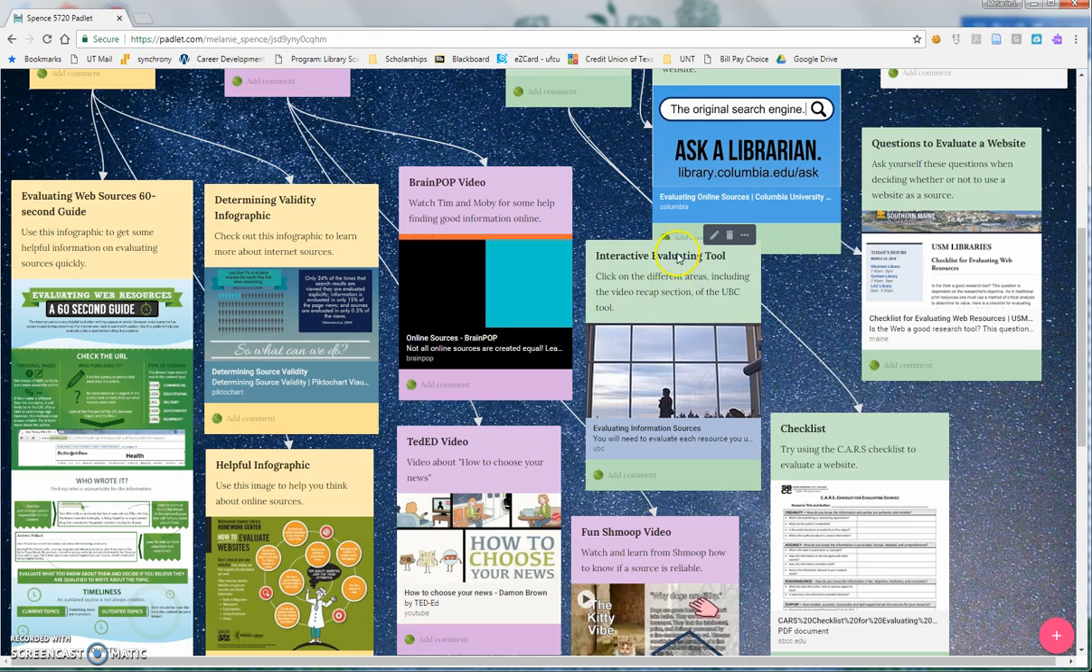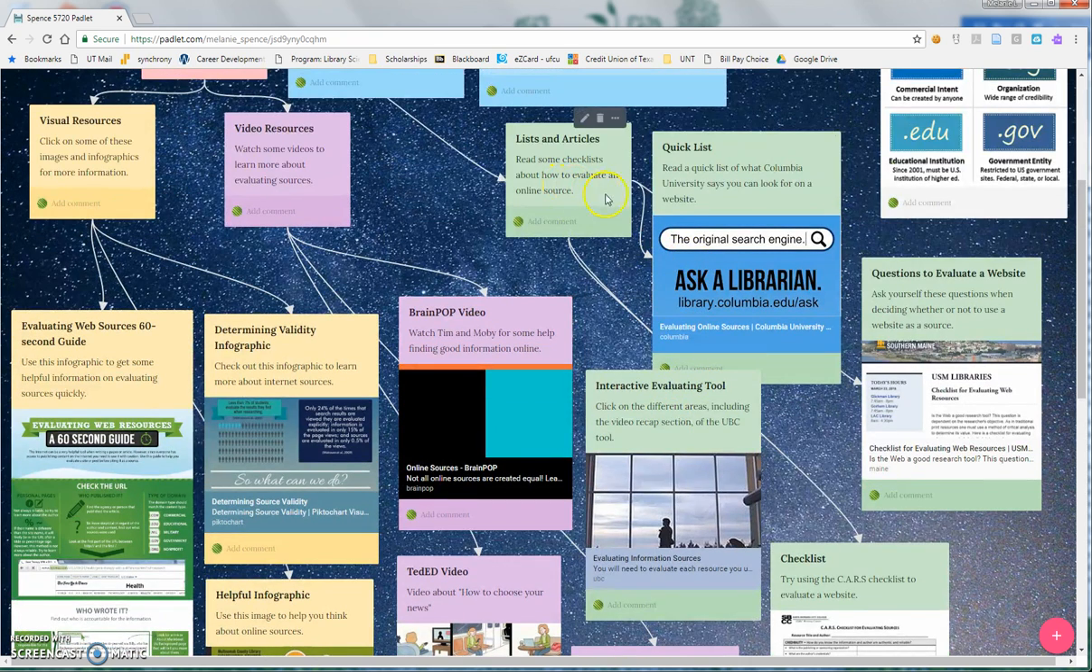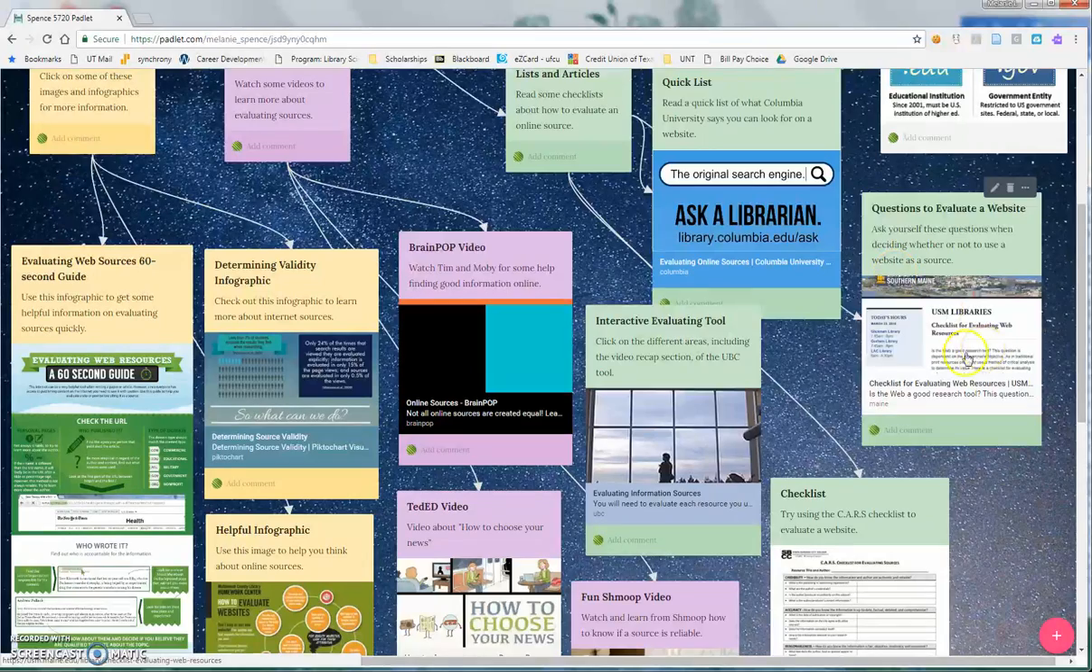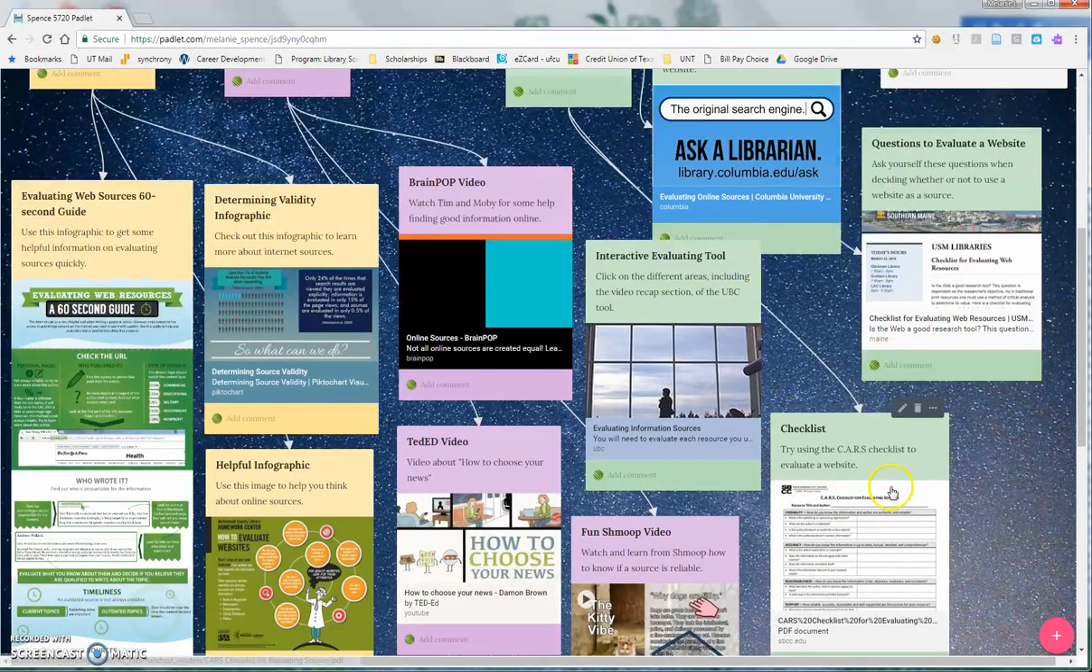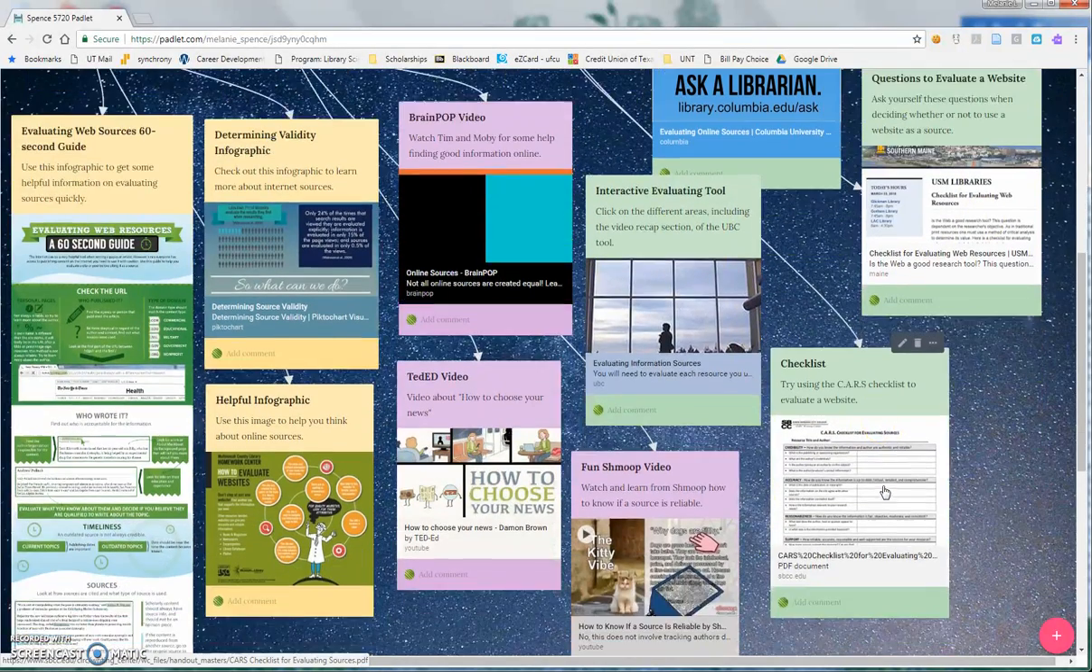And then we have some short checklists and articles as well. These are highlighted in green. Most of these just include a list of questions to ask yourself as you are looking at a website and trying to figure out if you should use it as a source or not. Okay, so check these out for sure, and then especially look at this last one, the CARS checklist, as something you could possibly print out or keep bookmarked to use as a tool anytime you're looking at online sources, because this is going to be really helpful for all you guys.